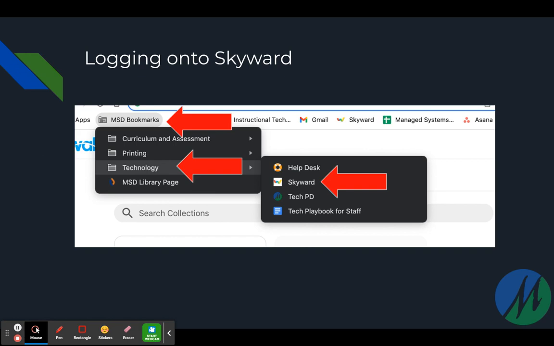While we're here, I really do recommend taking a look at what's available in the MSD bookmark, especially under technology. You'll find access to submitting help desk tickets, of course, Skyward, all the technology PD that we offer, and a nice playbook for staff all about technology and using the different devices that we have. I just want to make sure it is known that it is there for you to access at any time.